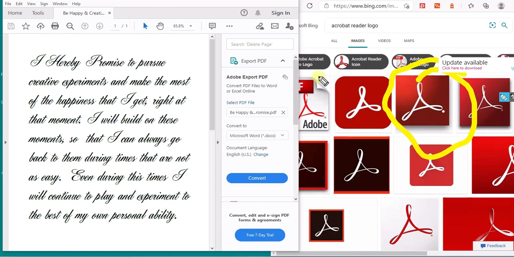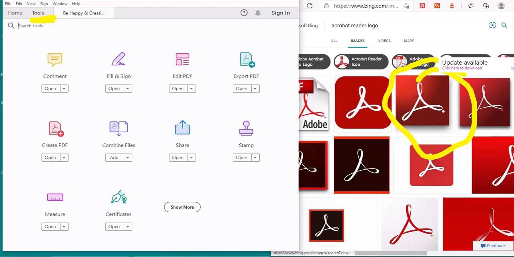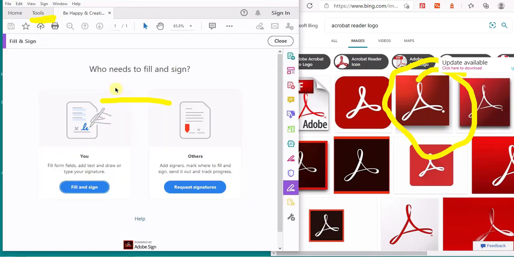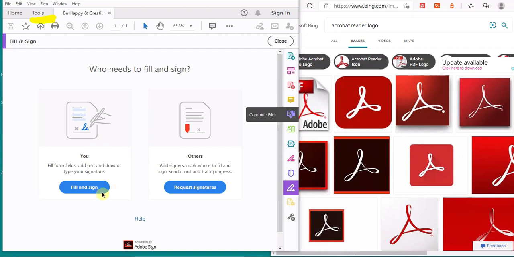So what we're going to do now is go to somewhere up here called Tools. In Tools, you're going to find the Sign option. So we're going to click on Tools. Notice that there's an option here that says Fill and Sign. We're going to click that to open it. It says Open. We wait a little bit. Can you see here it says Fill and Sign down here? We're going to click on that in order to actually undertake the process of signing.